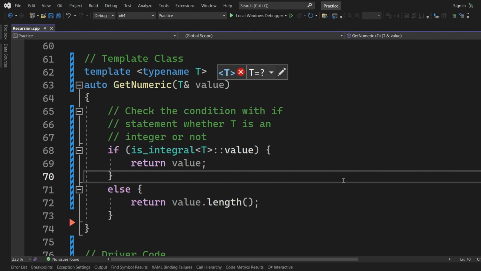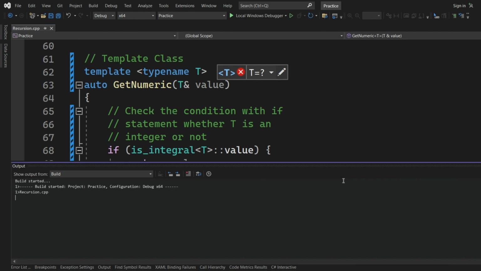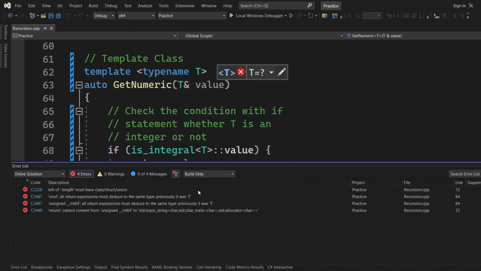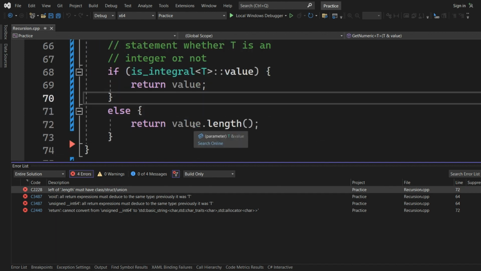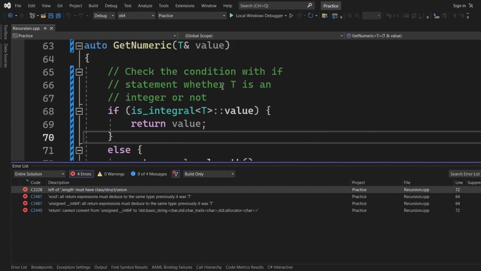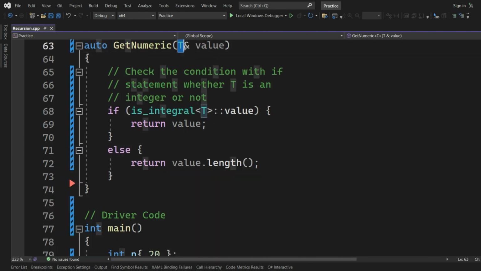Let's try to see if we are getting any compilation issues or not. I have compiled. We have got a list of compilation issues. The first compilation issue is that this length is not supported by this value type. We don't know the value type, as it is a template argument. We have not defined the type of it. It is a template type which we have defined. For this template type, there is no method called length attached to it.